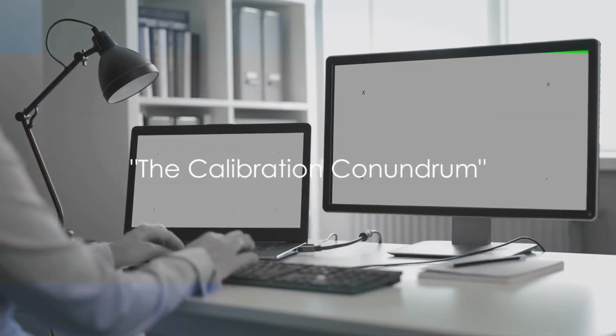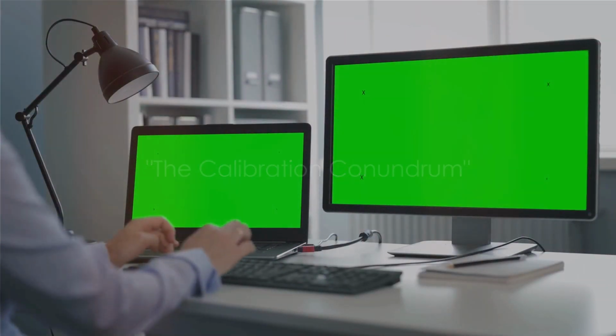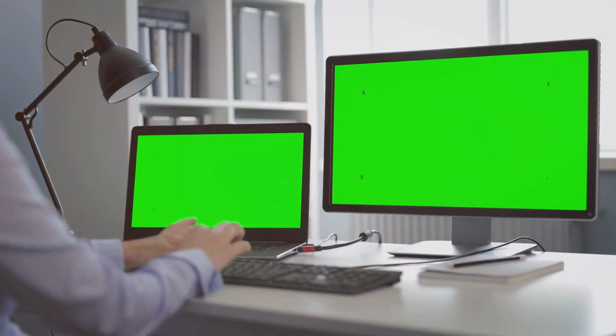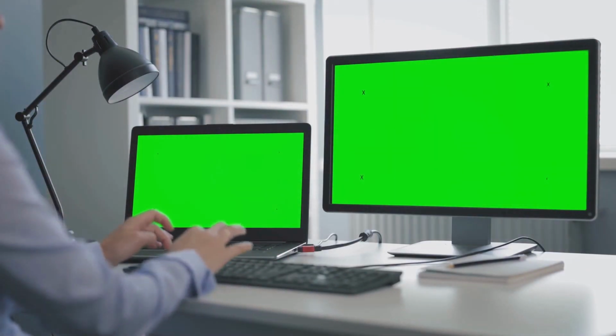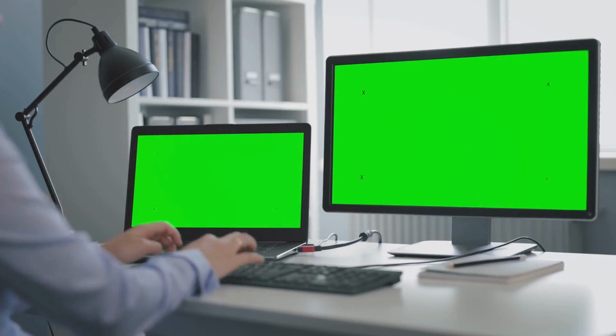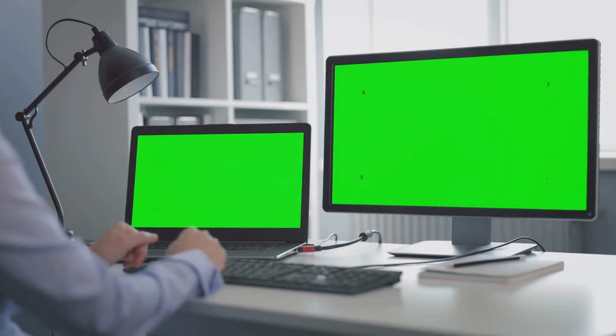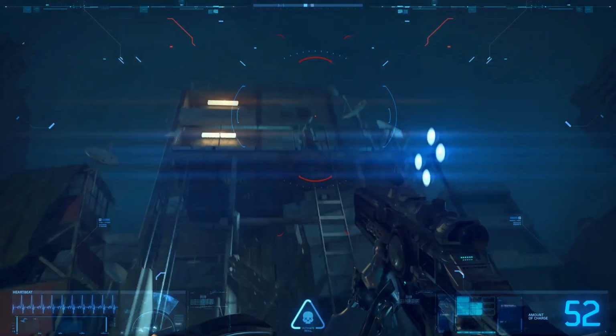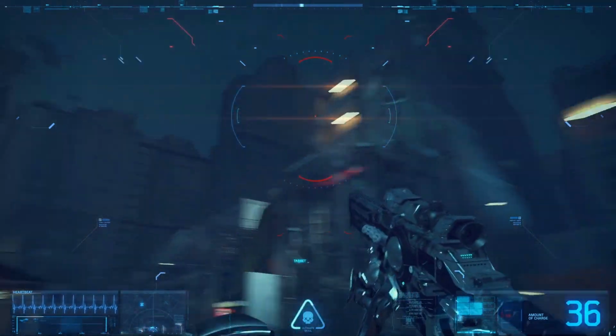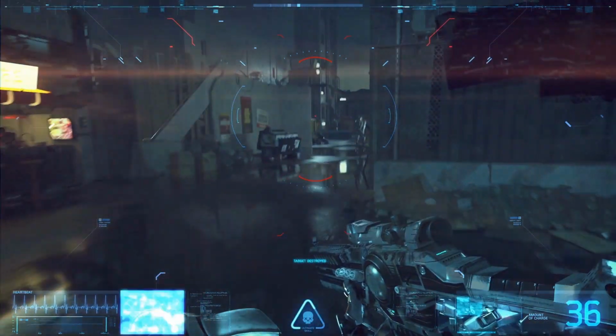Why does the same image look different on two monitors? It's all about calibration. Calibration. The unsung hero of the color world. It's like the conductor of an orchestra, ensuring every instrument, or in this case pixel, is in perfect harmony. But what exactly is calibration? And why should you care?